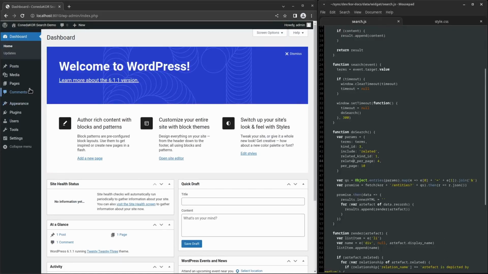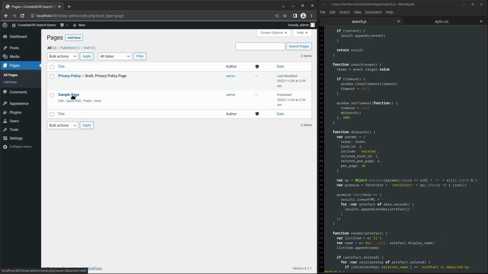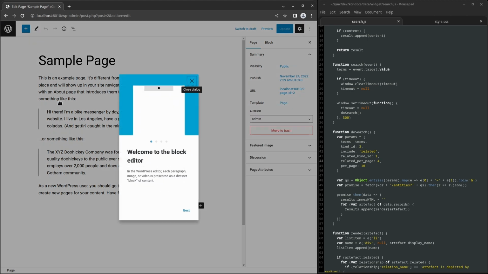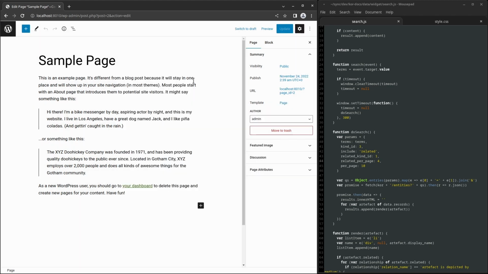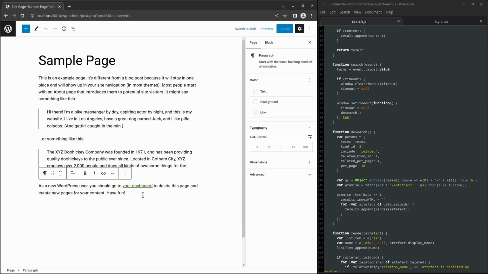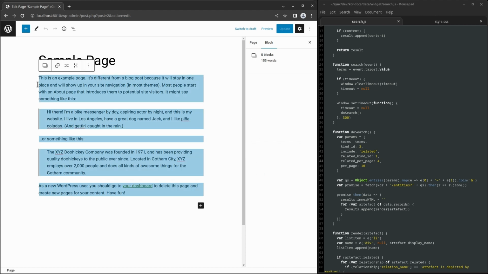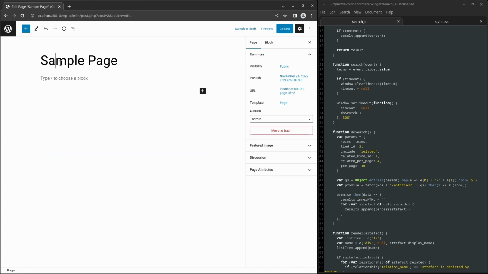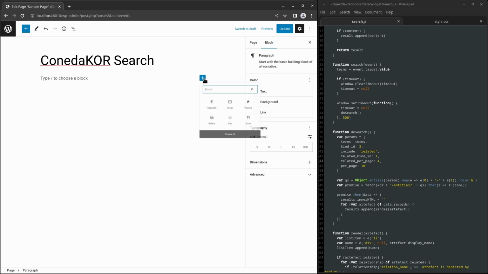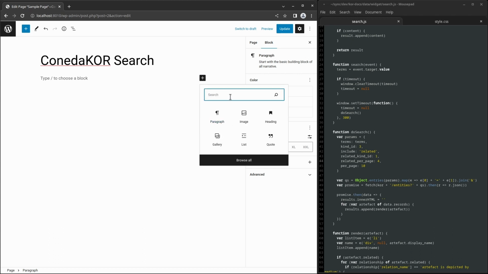Now we are ready to add our code to WordPress. The CMS is extendable with themes and plugins, and we could write our own plugin to add our component to WordPress. But for a simple use case like ours, we can use a less involved way. WordPress comes with an example page where we will add our ConedaKOR search component. We do this by editing the page, adding a suitable headline and removing everything else.